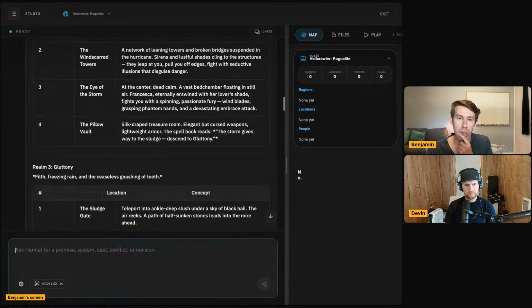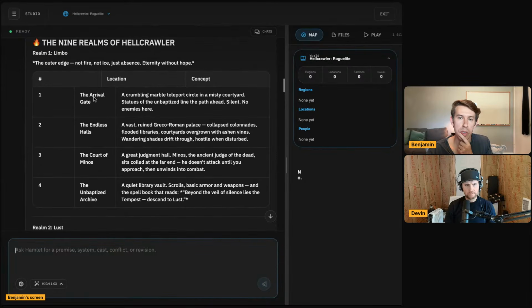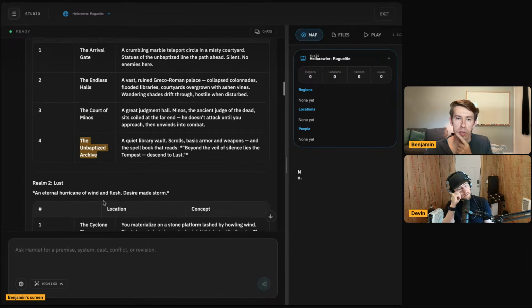So, yeah, I made it look all pretty. It's basically planned out every location for the whole game already. So this is where you would pop up. You go and you fight the dungeon, you beat the boss, and then there's the vault.